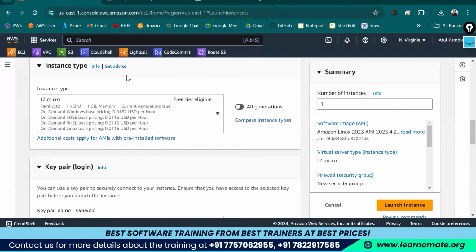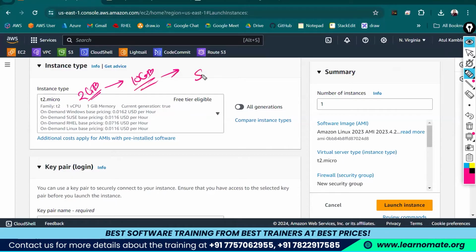Here is an instance type, meaning machine type. So whatever machine configuration you want, suppose you want a virtual machine of 2 GB RAM, that is also available. Suppose you want a machine of 10 GB RAM, that is also available. Suppose you want 50 GB RAM, you can extend the limit. Suppose you want 100 GB of RAM configuration, that is also available within the cloud. That's the power of using cloud computing.